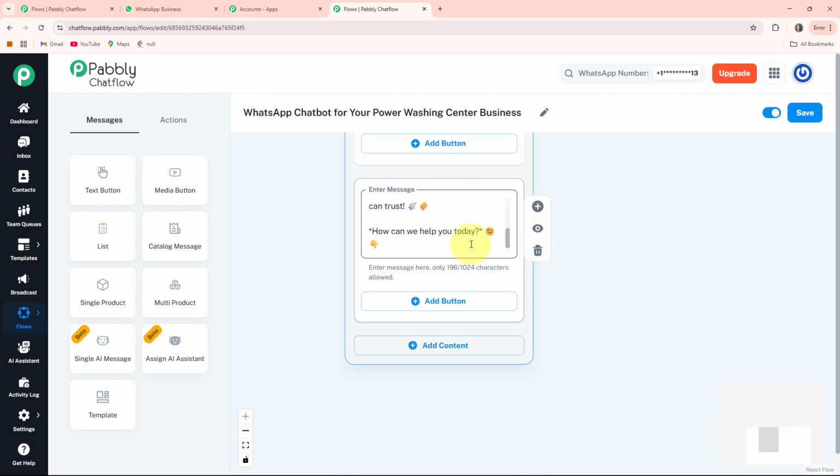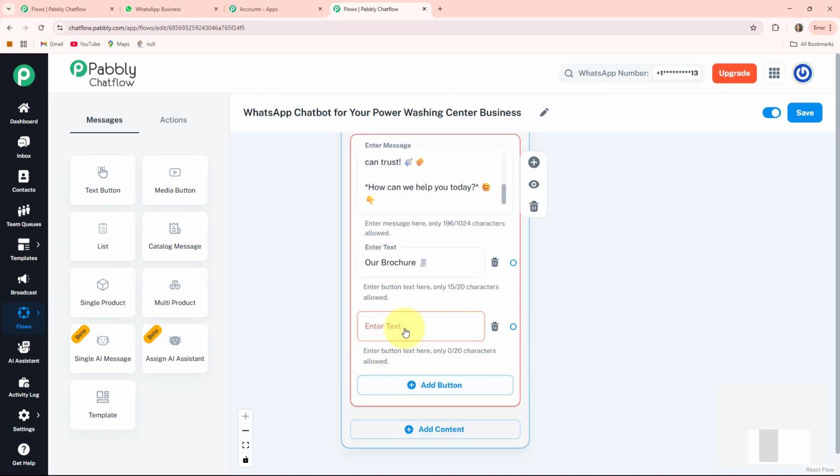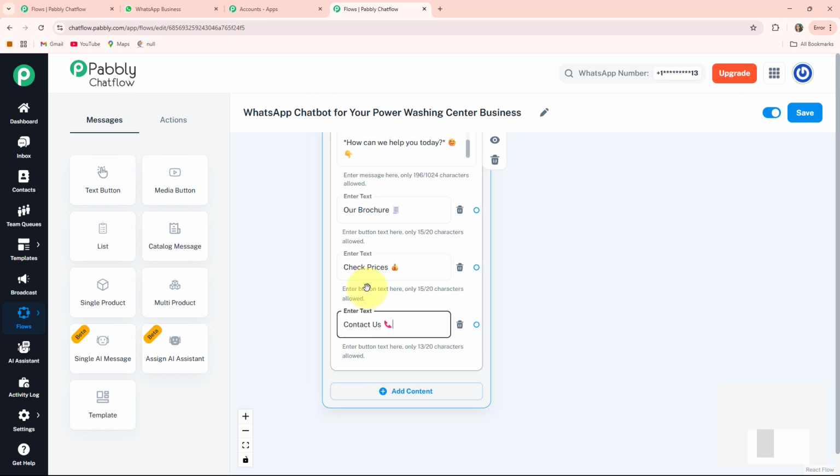So for answering this, I am providing them some quick buttons by clicking on this plus add button. It will provide me an enter text box where I can write my first button as our brochure. The second button I'll write as check prices. And the third button I'll write as contact us.